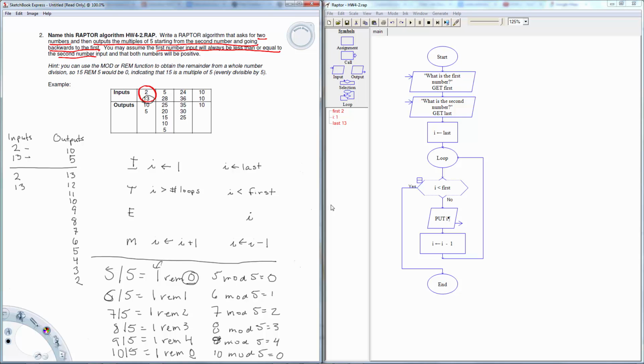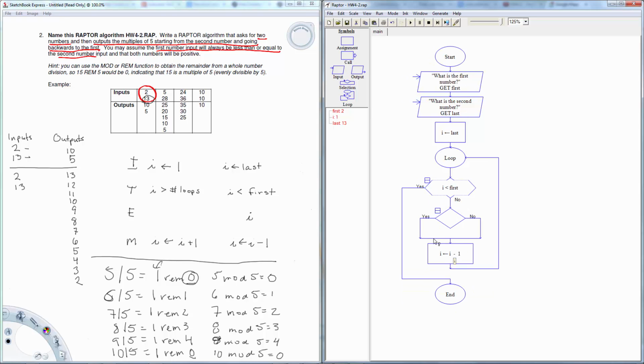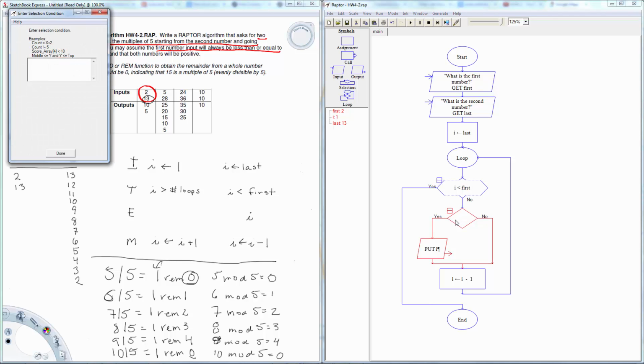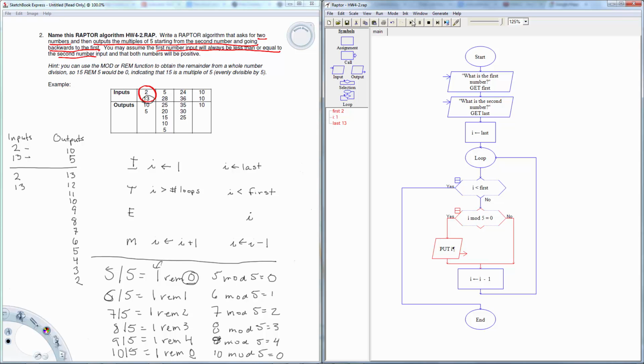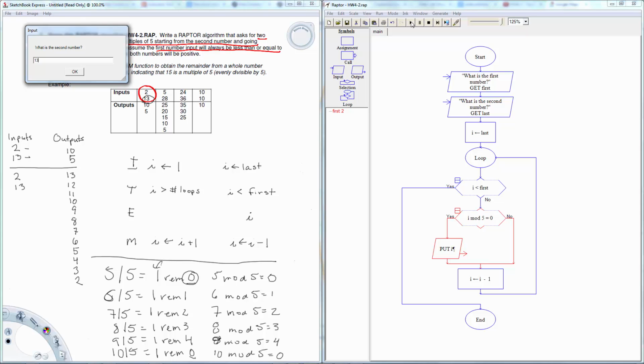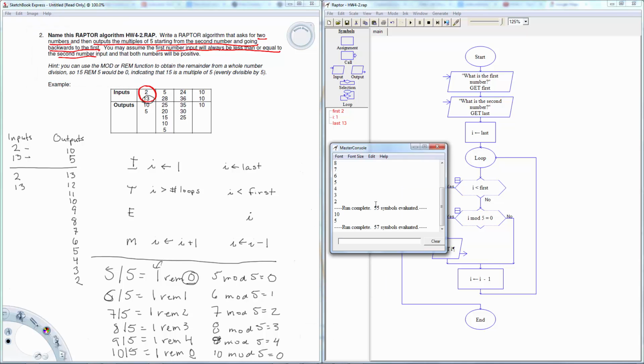So let's try this out in Raptor. Instead of outputting every value, I only want to output those values where 5 mod 5 is 0, or the value of I mod 5 is 0. So I'll use a selection, and sometimes I'll output I and sometimes I won't. Specifically, I'll output I only when I mod 5 equals 0. So let's run the Raptor algorithm again and see what that looks like. I'll run it again with the values of 2 and 13, and this time I'd expect only the multiples of 5 to be output, 10 and 5. And sure enough, that's what we have.